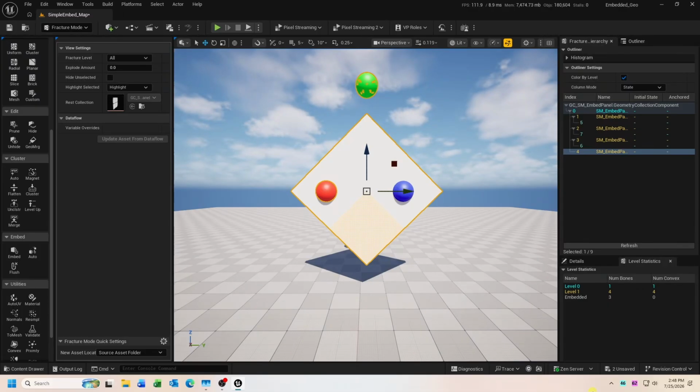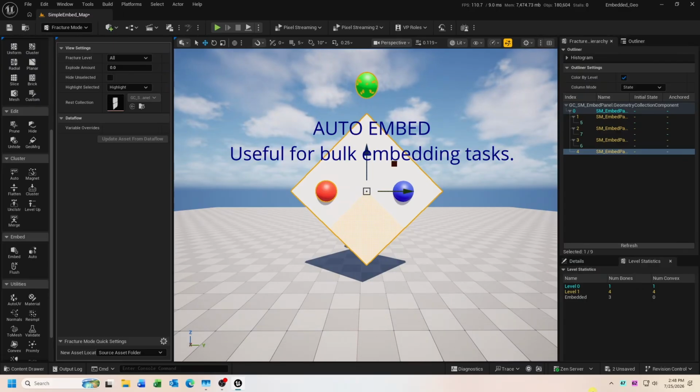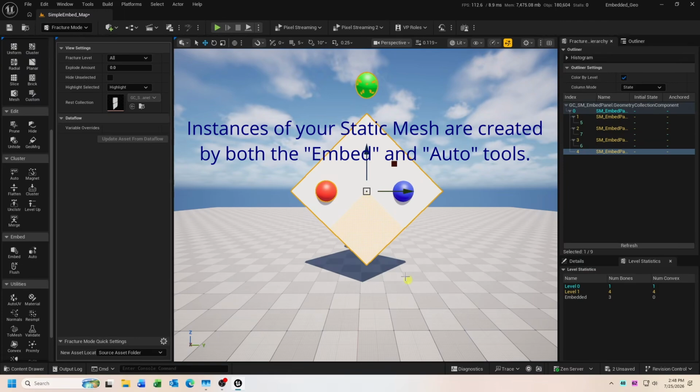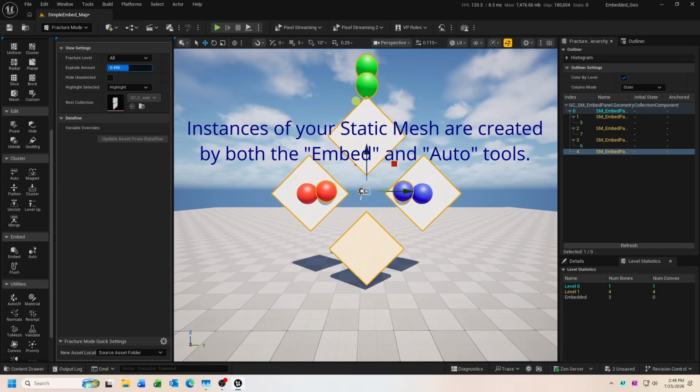So Auto Embed is great if you have a lot of static meshes that you want to embed and you don't care what bone they get parented to. The other thing that happened is that an instance of the mesh was created and assigned to the geometry collection. If I explode this out, you'll see the original static meshes are still in place. The Embed tool will also instance your static meshes. This is done to help reduce the simulation overhead.